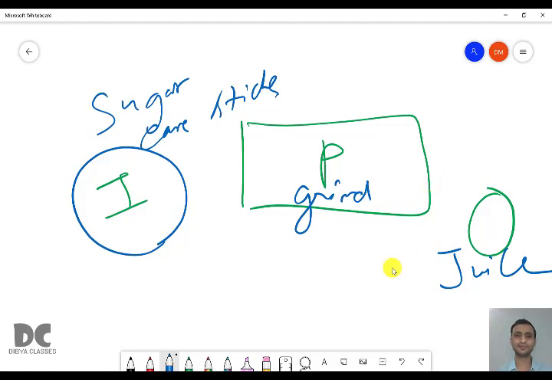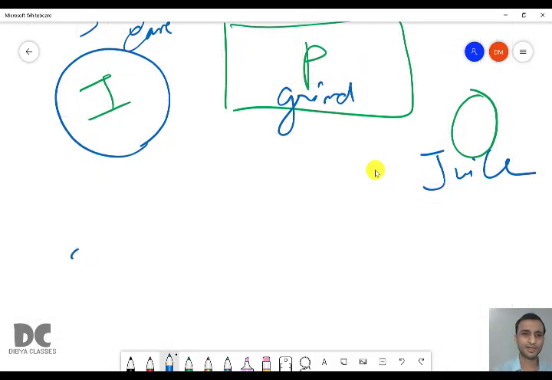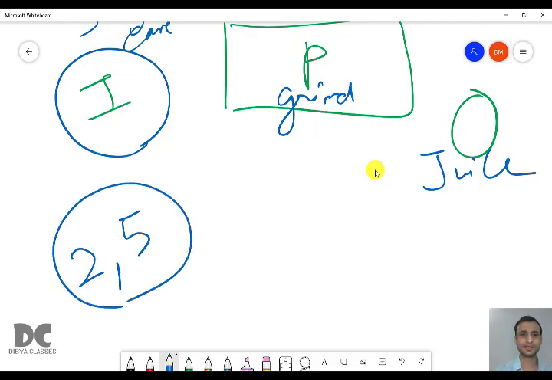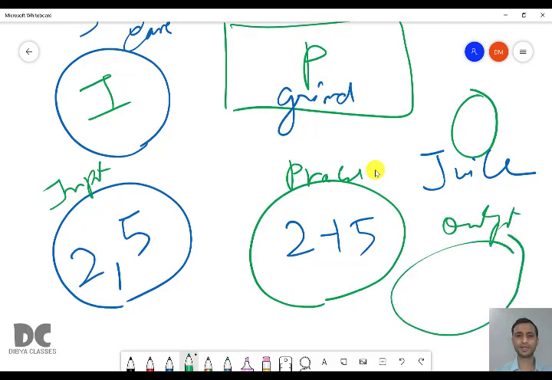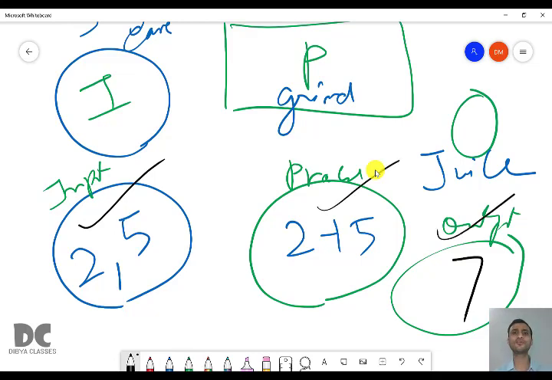For example, input is two values, 2 and 5. This is input. Processing, for example, you are adding 2 and 5. And then we have output. So what will you get as output? You will get the output as 7. So input, processing, output. Can output be first? No, because first you have to calculate.